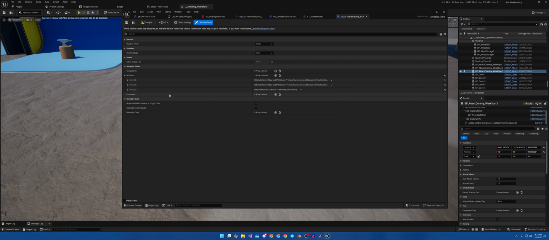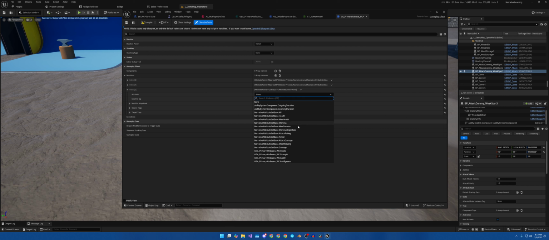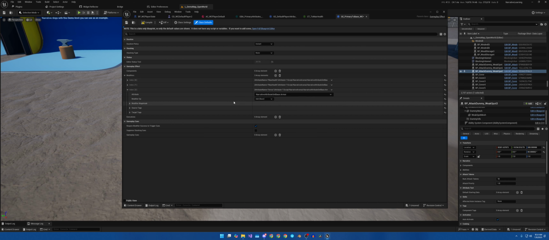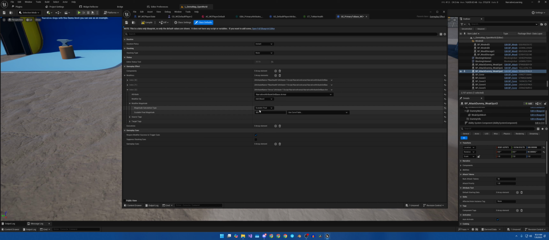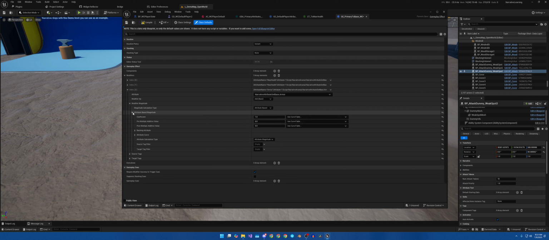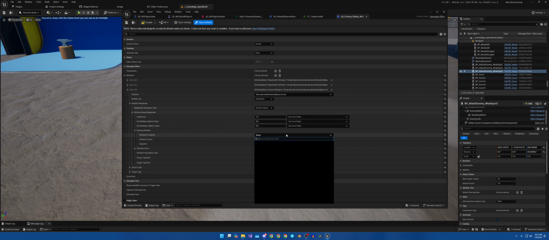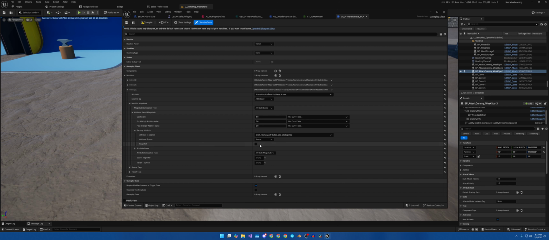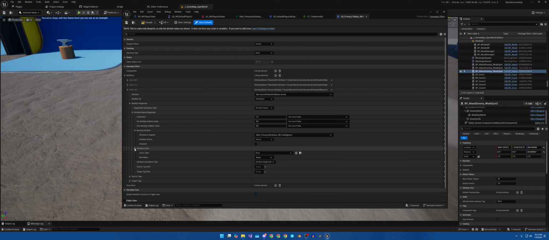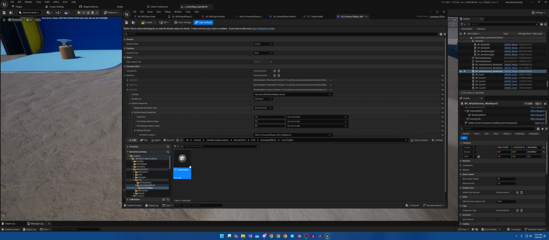So let's go ahead and hit the plus sign here. Over here, we need our armor. We will add to it. Attribute based. Backing attribute: intelligence. Attribute curve: we do not have one yet. So I'm going to go ahead and just duplicate this one and do CT to armor.